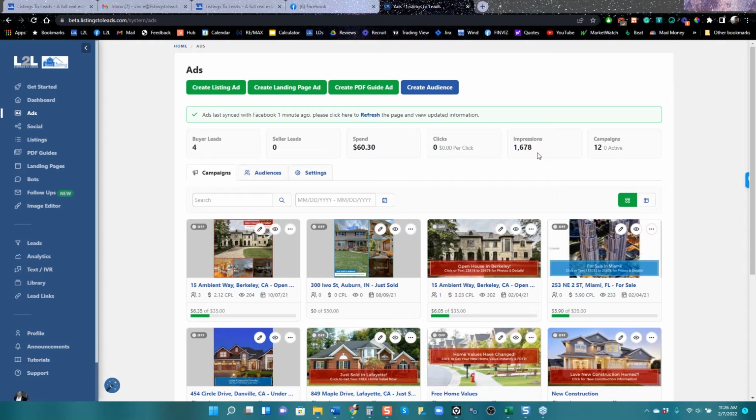So now, once you've done that, you click Save and Done, it comes back, and these 3 green buttons that you see at the top are available. This means you can create a listing ad, a landing page ad, and a PDF guide ad. Lizette, have you run any ads in our system with your account using these buttons? Because you said you did connect it.